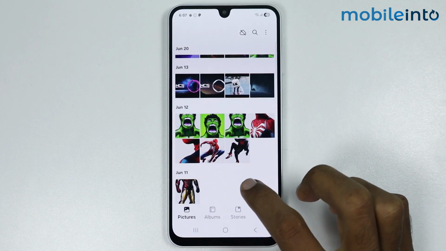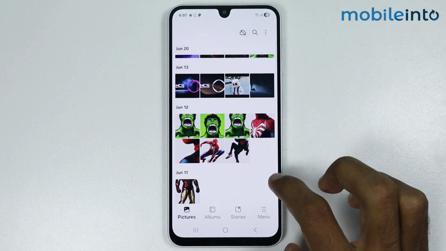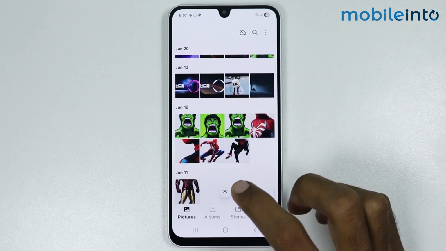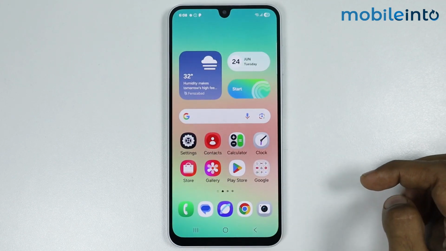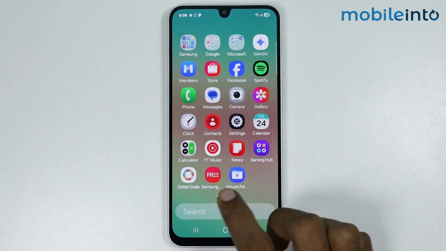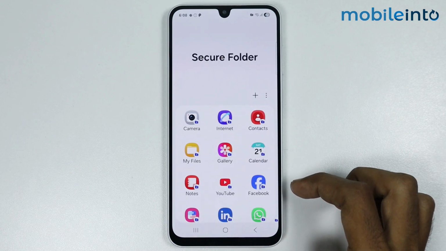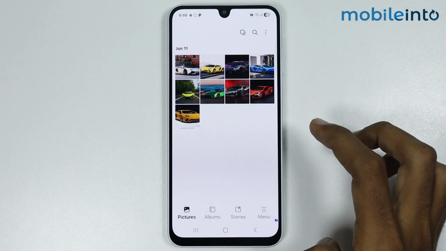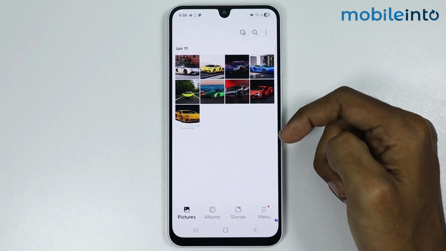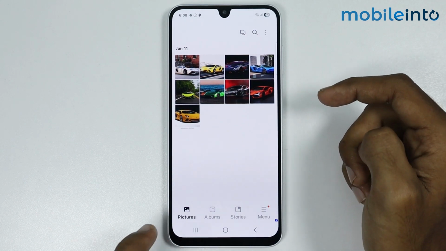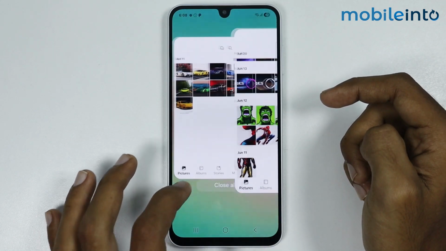Now as you can see, the photos and videos we have selected are hidden from our gallery app. Now to get access of the photos and videos, just open the app drawer, then tap on secure folder. From here just select gallery and you can find the hidden photos and videos in your secure folder. Just like that.